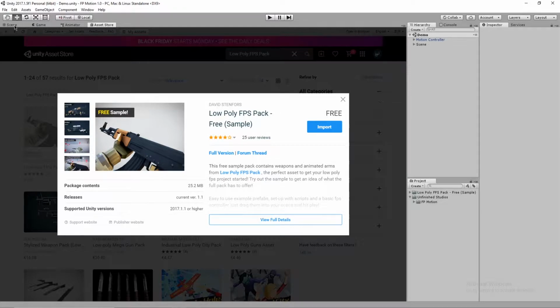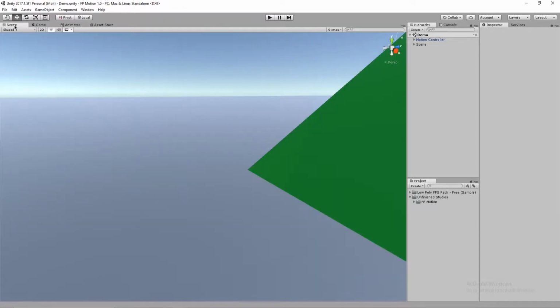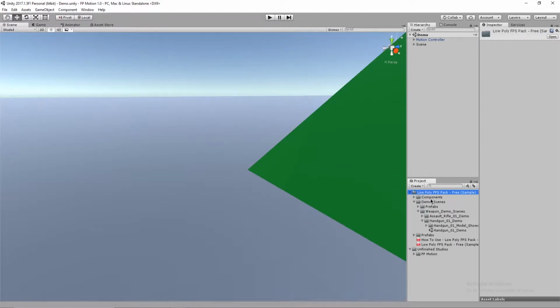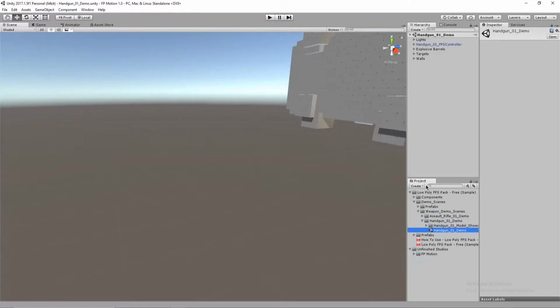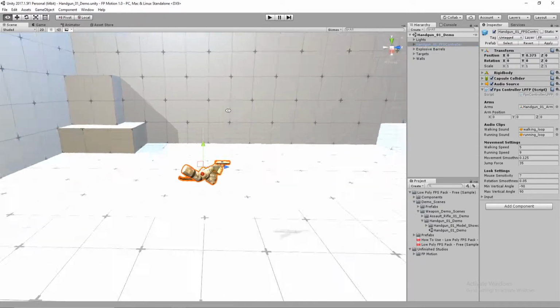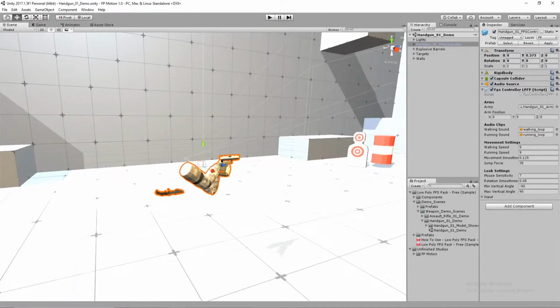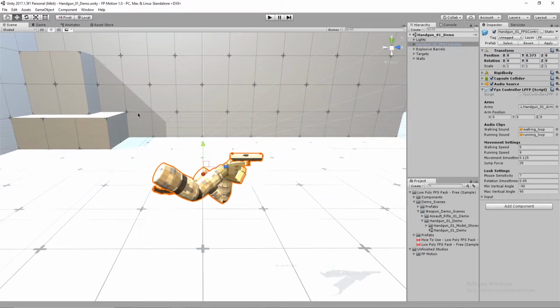Alright, now that that is done, we're going to go back to the scene and go to the Low Poly FPS Pack free, open it, find Demo Scenes, Weapon Demo Scenes, then go into Handgun and open the demo. Once in the demo, we're going to focus on this controller, and as you can see, it has a Glock, which is what we need for this example.